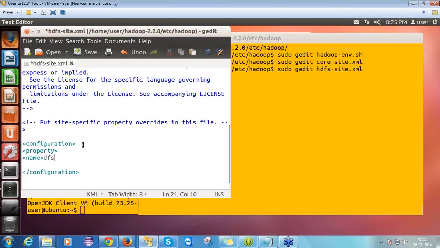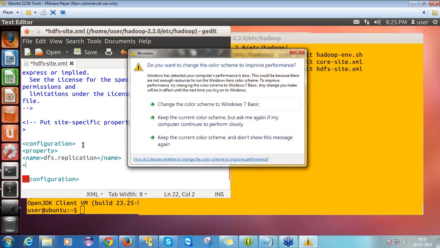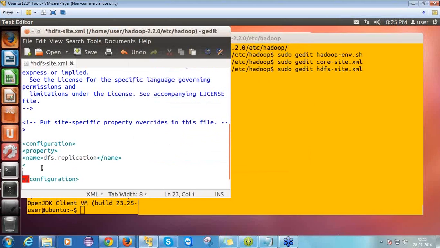So the name is dfs.replication. I'm setting the replication factor inside that by giving a name. Now in the value we have to give the replication factor. What replication factor do I have to give? 1, 2 or 3? Value is 1. I am giving 1 as the replication factor. Okay, so this is done. Now let's close the property.